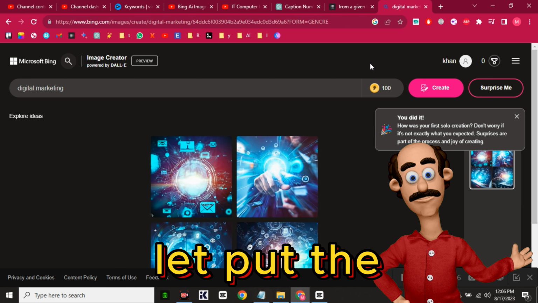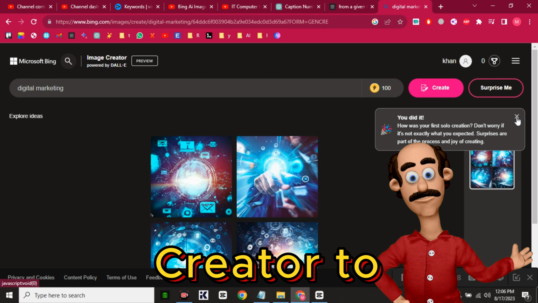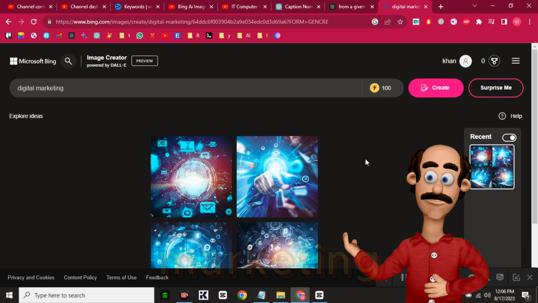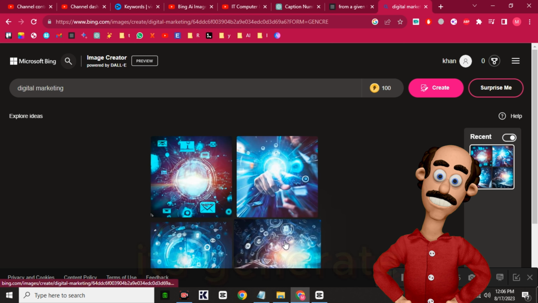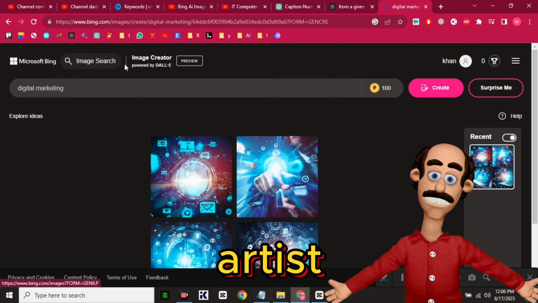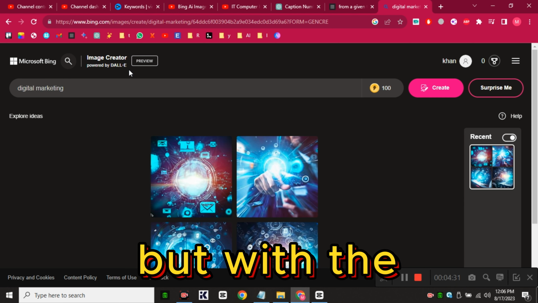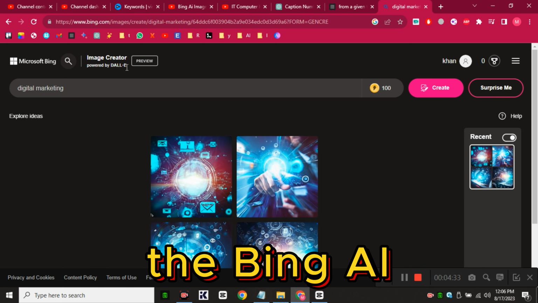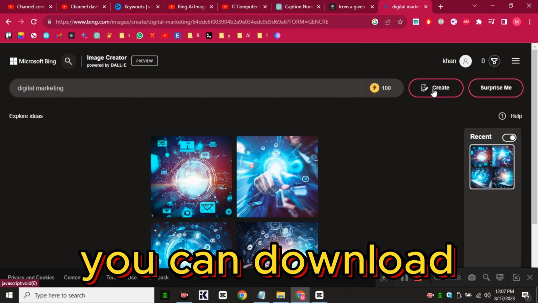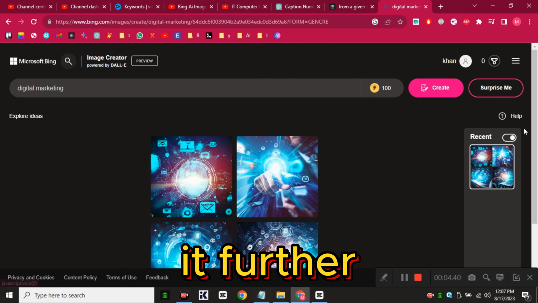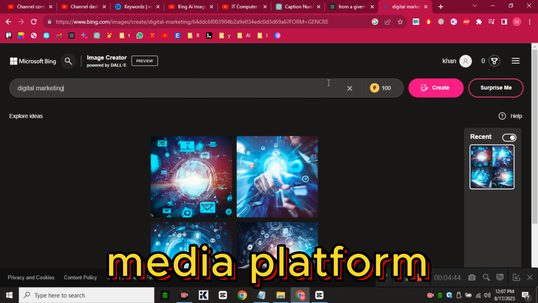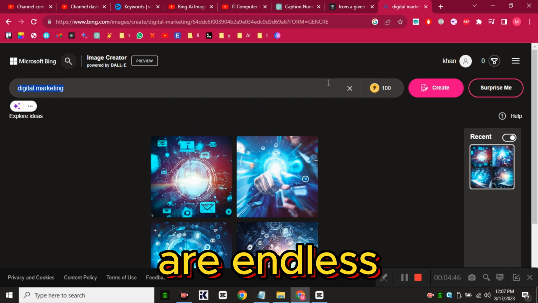Let's put the Bing AI image creator to the test. Shall we? Give it a command like digital marketing and watch it generate a stunning image based on your input. It's like having your own personal artist at your fingertips. But wait, there's more. The Bing AI image creator offers a plethora of options for you to explore. You can download the image, customize it further to suit your needs, and even share it directly to your social media platform. The possibilities are endless.